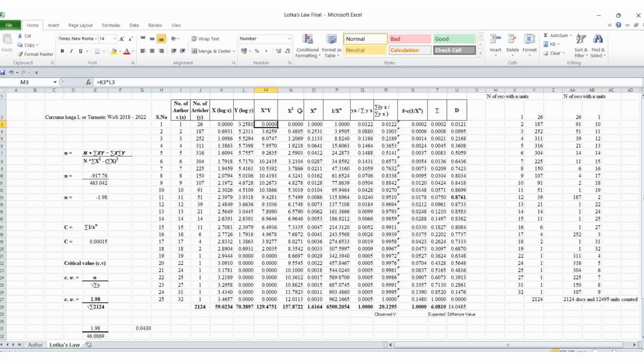Then we should find the X square, because for this formula we need the X square. To find the X square, X means the K column. So K3 into K3, then K4 into K4, so we find the square. Type it and drag it down. Then if you do it, it will automatically come. Last, you should add it also.